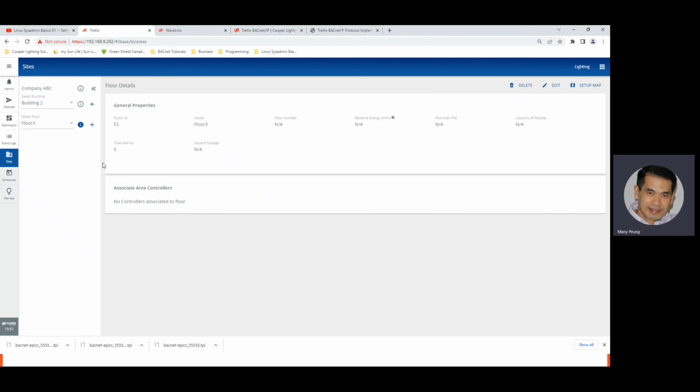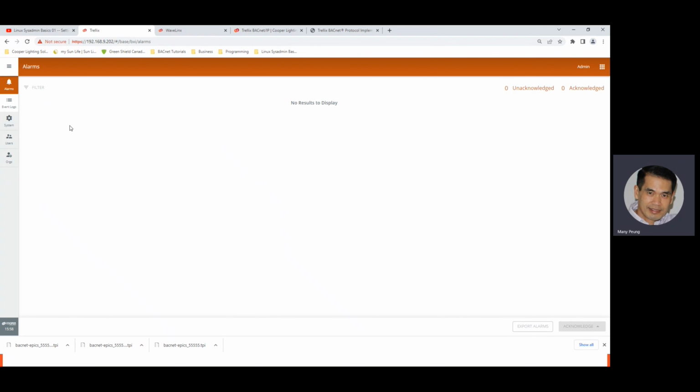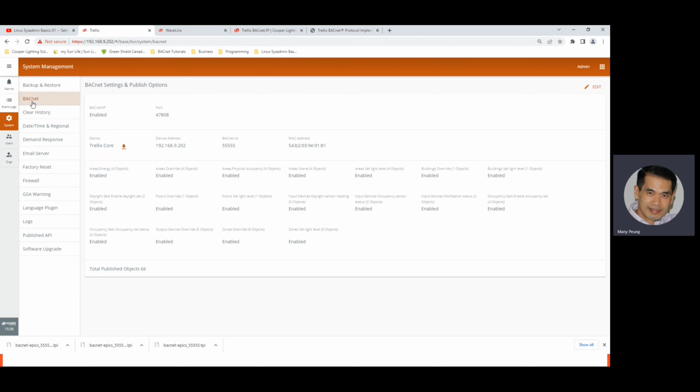The next step, after adding the building and floor, is that I have to go back to the devices. Now, before I do that, I just want to demo one thing. Going back to the Admin tab, go to System and BACnet. Notice that the total number of published objects is only 66 as of now, because it doesn't know that I have added a new building and floor yet.